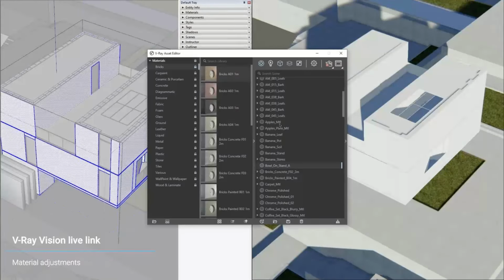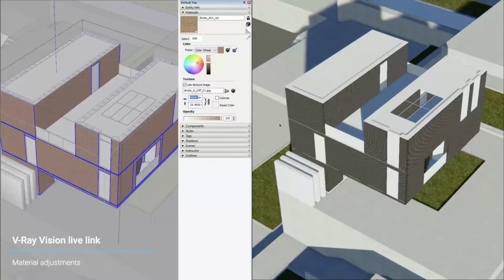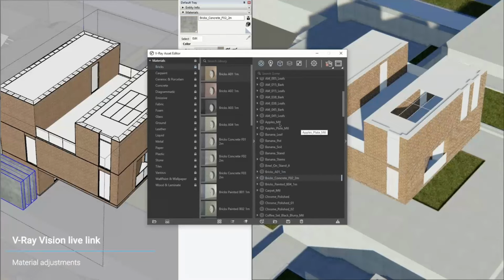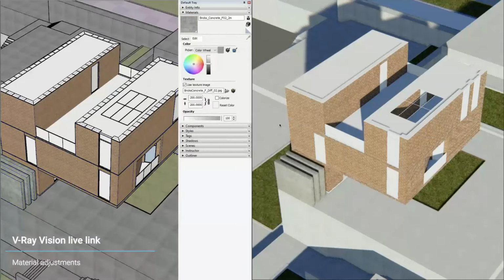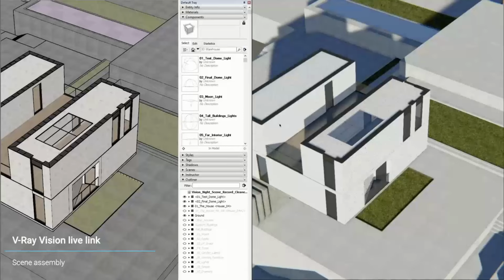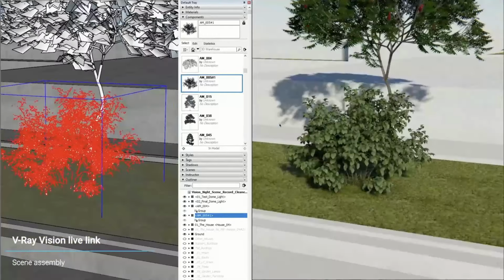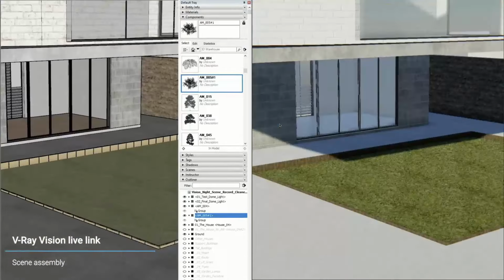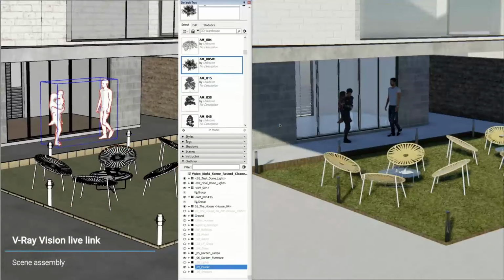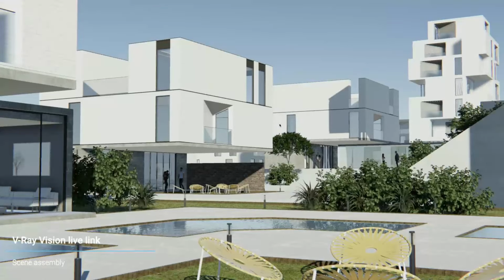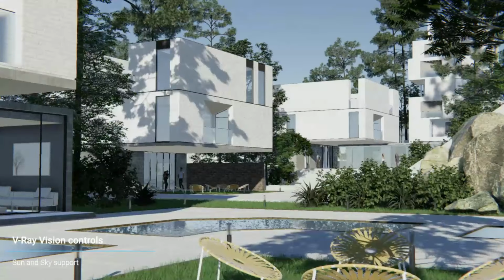And that Vision's got lighting and shading and textures and materials. It's all live linked together, and it just works seamlessly throughout. It's also perfect for when you're going to put in entourage. You can drop in V-Ray proxy elements, whether it's trees or furniture or people. And now you can assemble your scene and you can change the lighting.